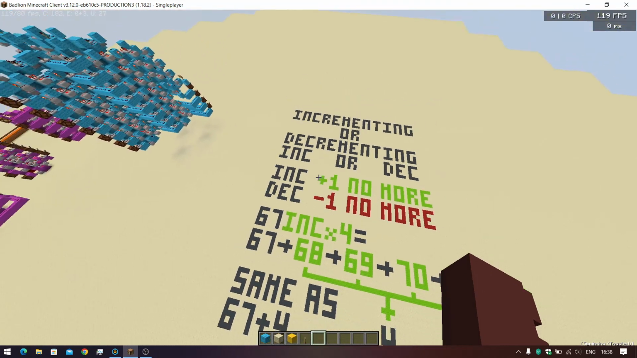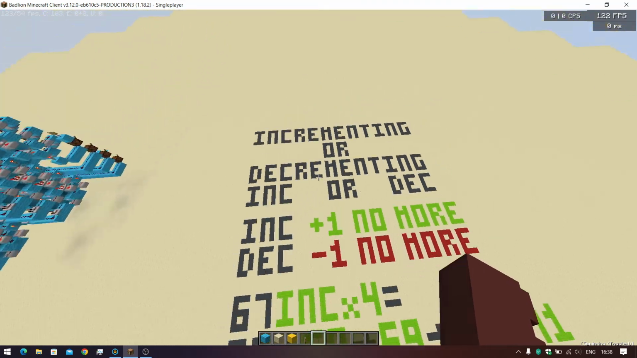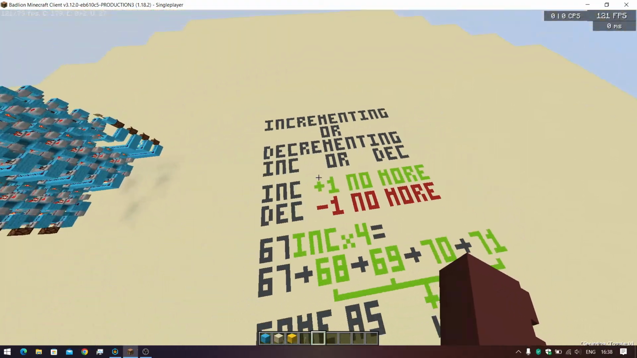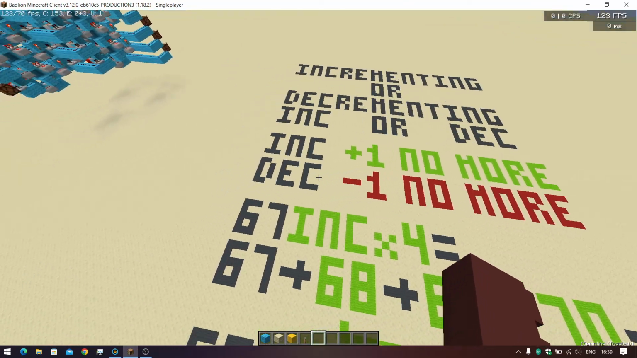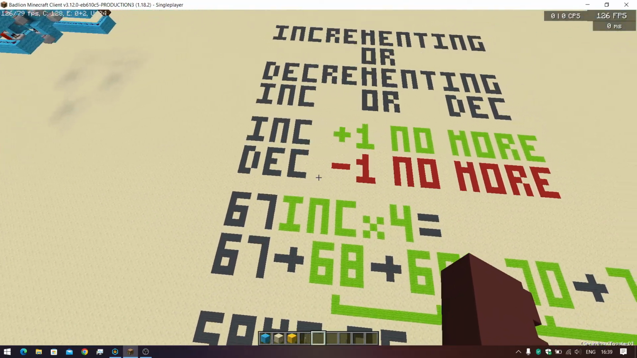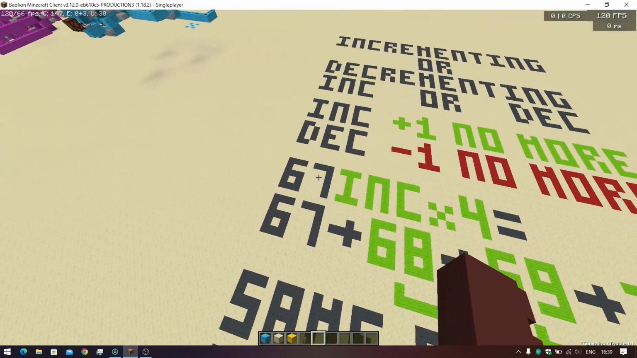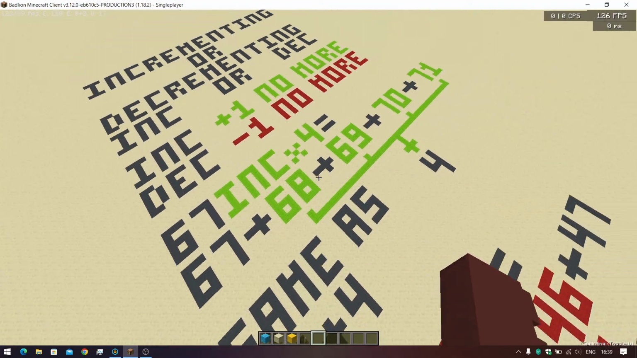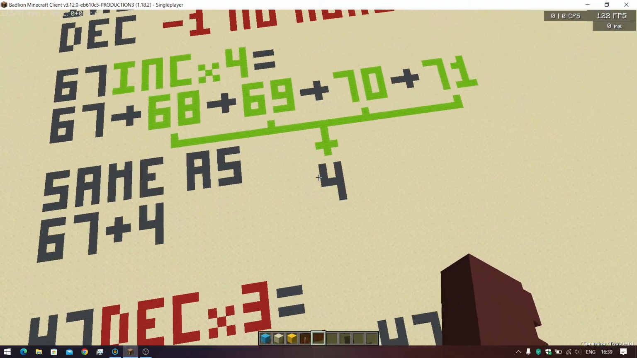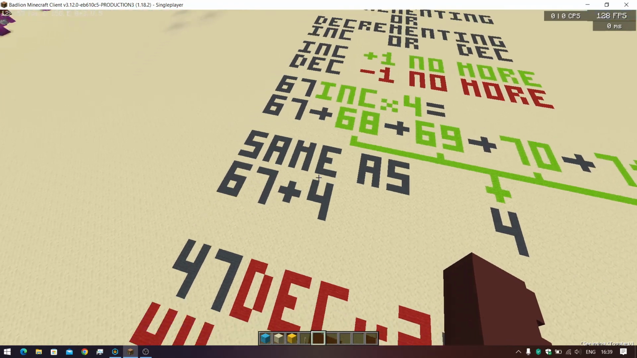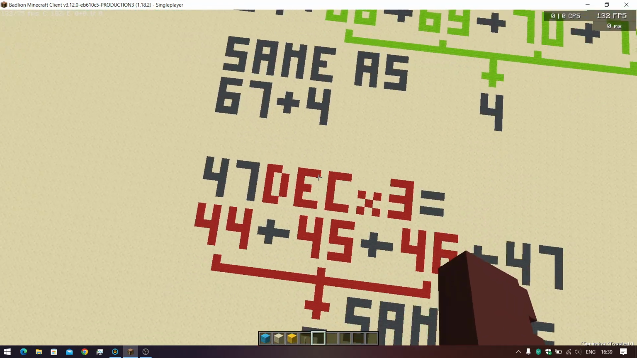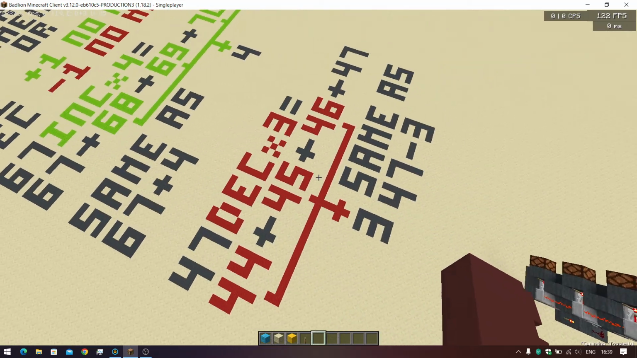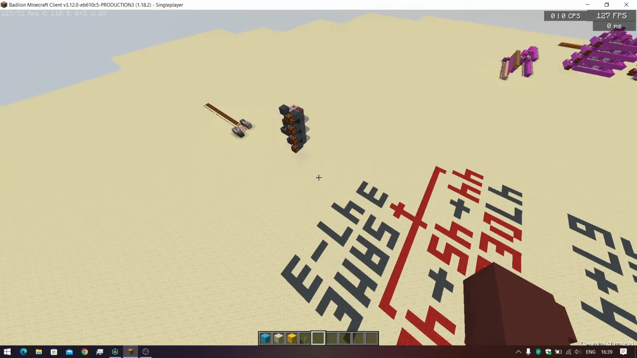And now finally, incrementing or decrementing, INC or DEC. When incrementing, you add 1 and nothing more. And when decrementing, you subtract 1. So when we're doing 67 incrementing by 4, we're just stepping further 4 times. As you can see, we have a 4 here. This is the exact same thing as adding 67 plus 4. Now we'll do the same thing, except the procedure goes back when decrementing. As you can see, it's the same thing as subtracting.